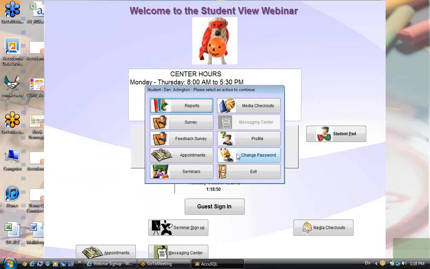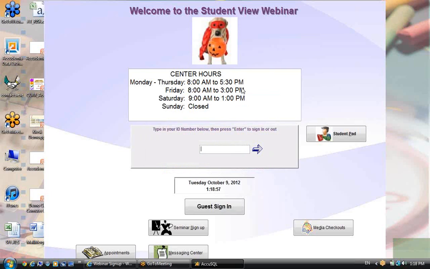All right, change password. Well, that's pretty straightforward. Whatever it is, you enter it and then enter the new one. And then I exit my student pad. Okay? And any questions on that? Pretty straightforward.